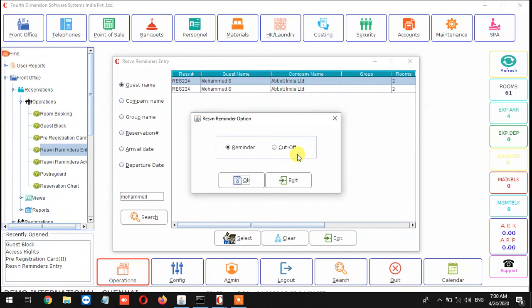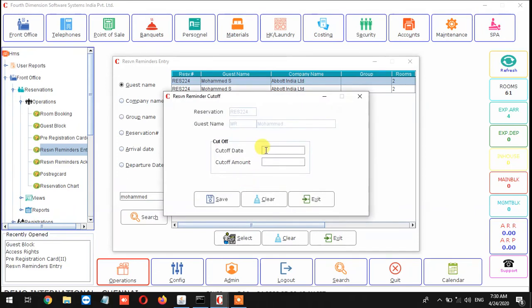So now you can see cutoff. What is cutoff? Suppose the guest has a 50,000 package for the reservation, they have paid 25,000 and the remaining we have to get from the guest. For that, this is very important for the reservation department, so you have to give the cutoff date and cutoff amount. So from here you have to click on this, and you have to click this date.